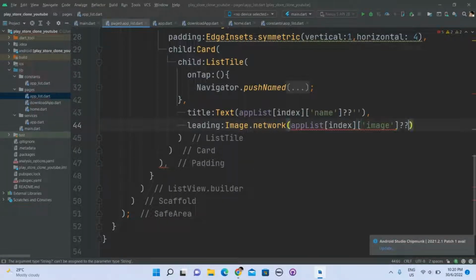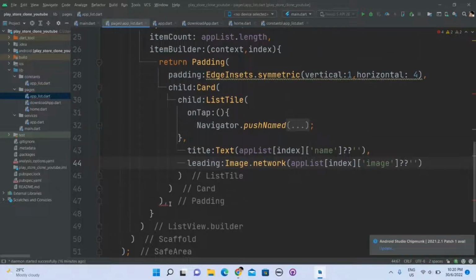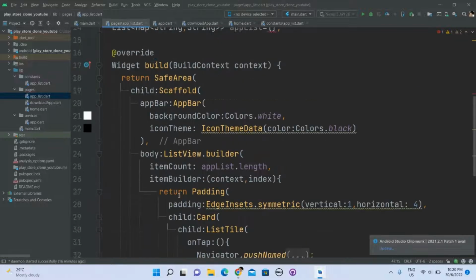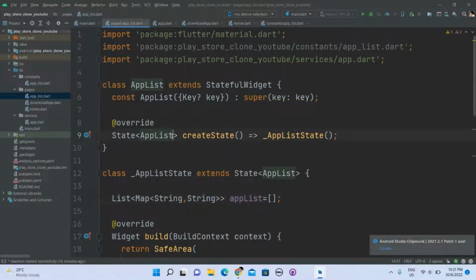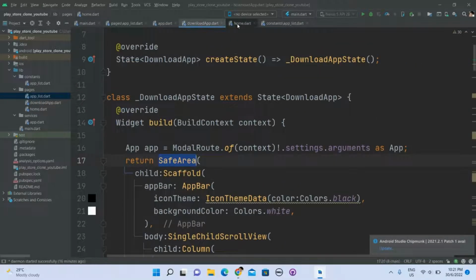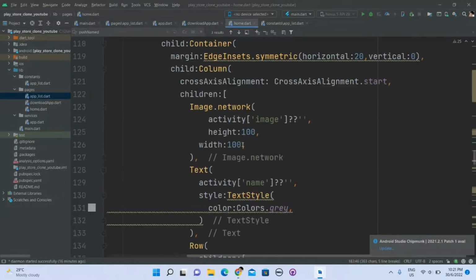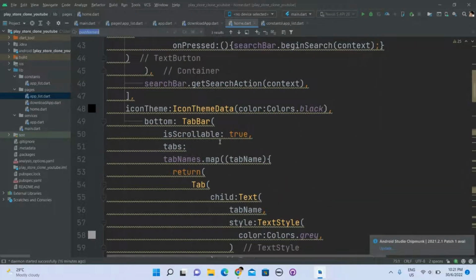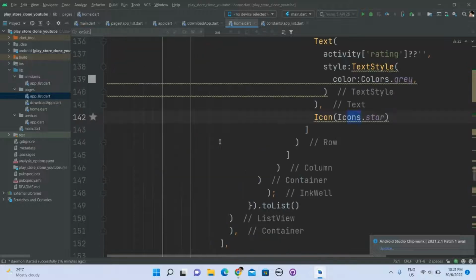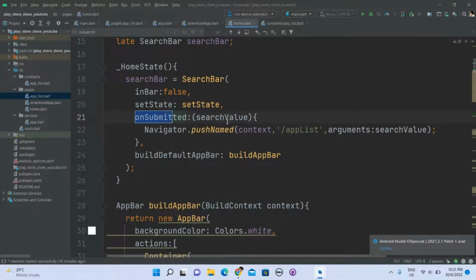Okay, nice. Semicolon. And yeah, it shouldn't be like this. Okay, so right now, where was it? Whenever we search, right? Where to search in the on? Let me find on submit. Control F to search on submit. Okay, here. Put its arguments to search value.